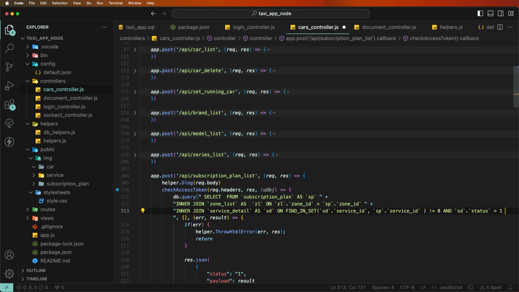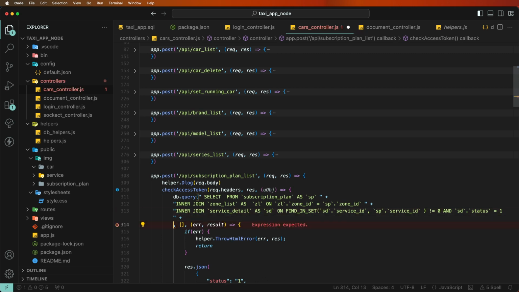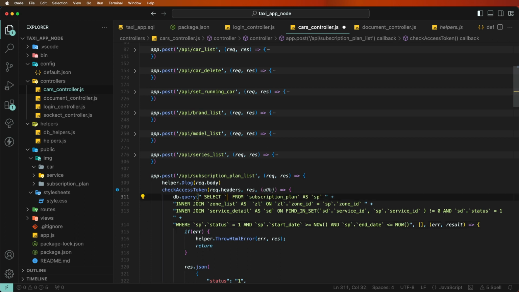Like this we need to set the conditions. We also need another condition: concat with the where conditions, sp.status equal to 1, and the condition sp.start is more than or equal to now, and the condition sp.end is less than or equal to now, like this. Now we need to pass the values we need.